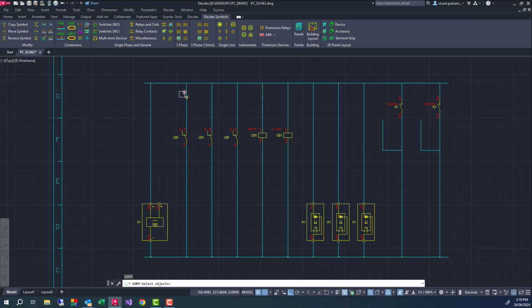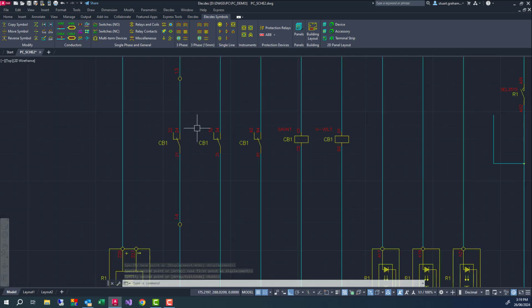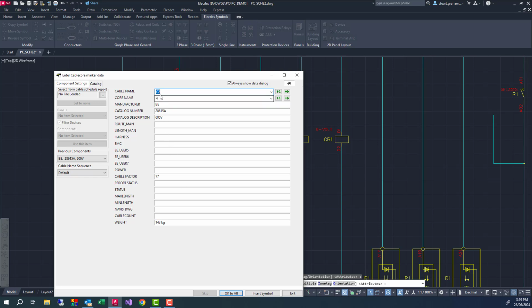The terminal is inserted into the wire at the chosen point. I'll now make a copy. Electez assists with the copy by determining the orientation, breaking the lines, and providing the next available terminal name. I'll now insert a cable core marker on each side of the breaker alarm contact. I can drag and drop the standard Electez symbol and then set the cable name and the core name.